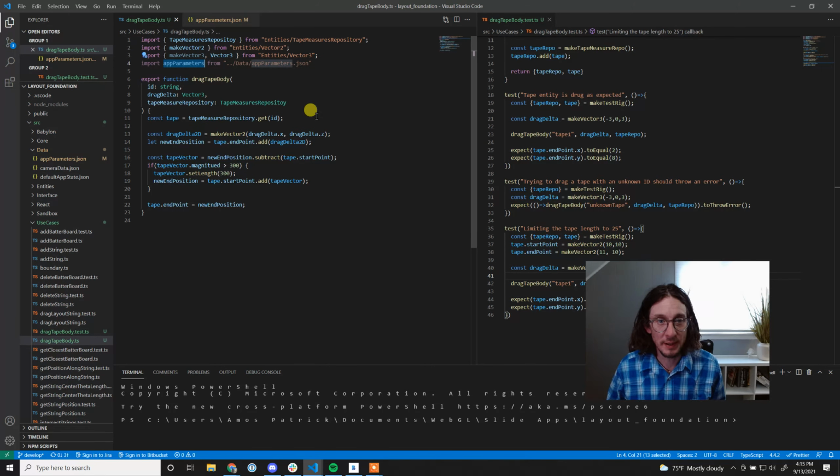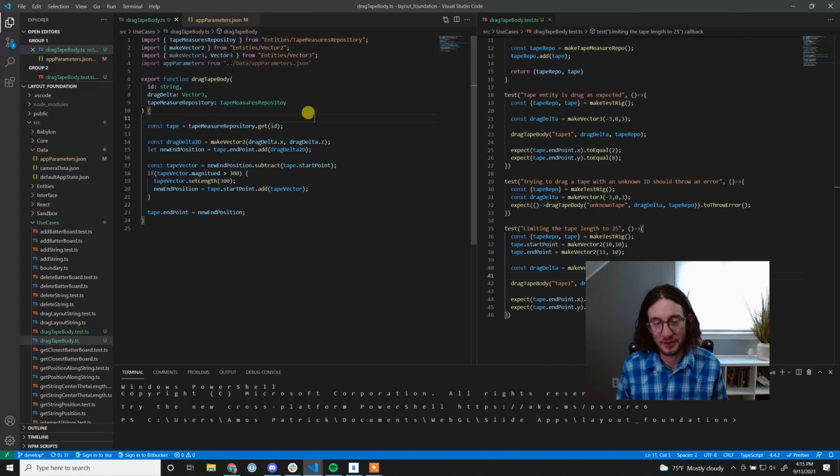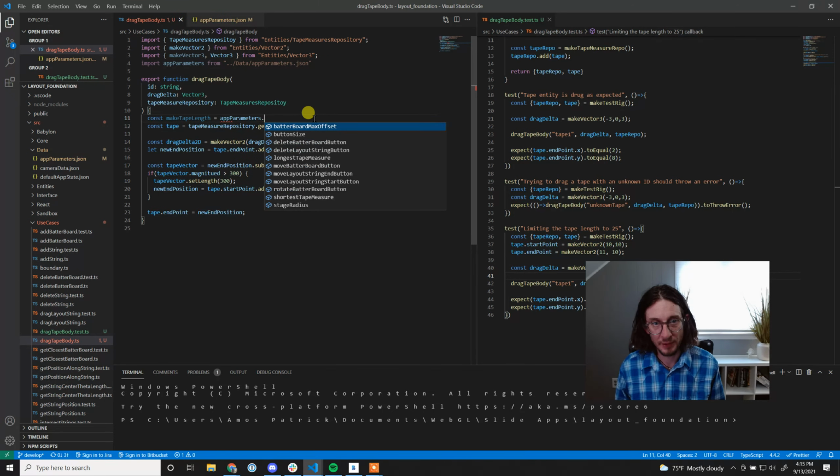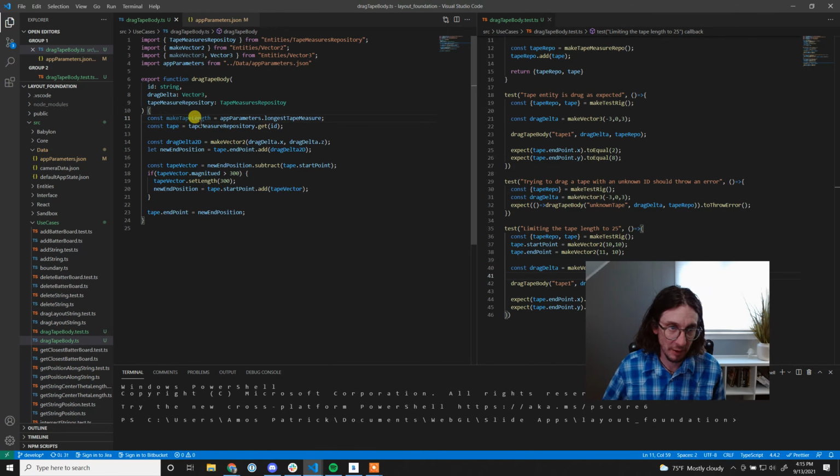Now what we can do is just go ahead and cast that out so it's a little easier to read. We can do max tape length is going to be equal to app parameters dot longest tape measure. Here we go. And now we can do this.